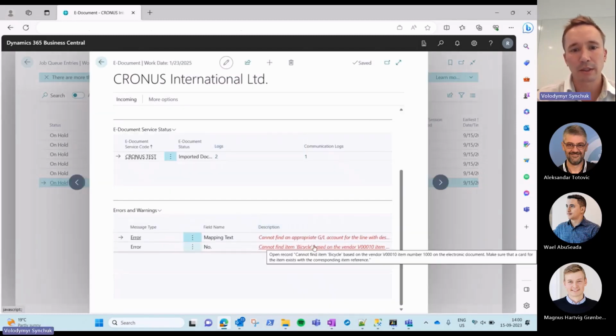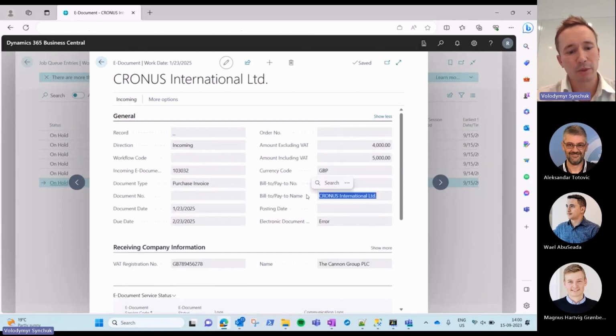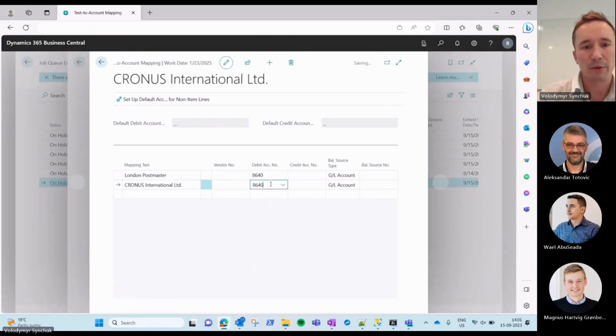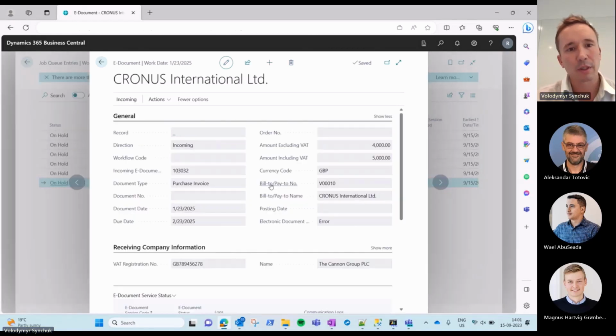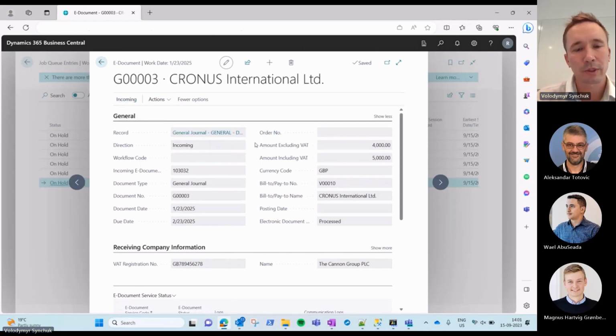I get the error, but what can I do from here? I can map everything that is coming from this customer to be used on this account. And then I can create journal.